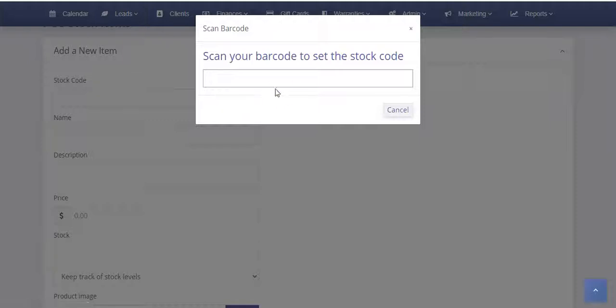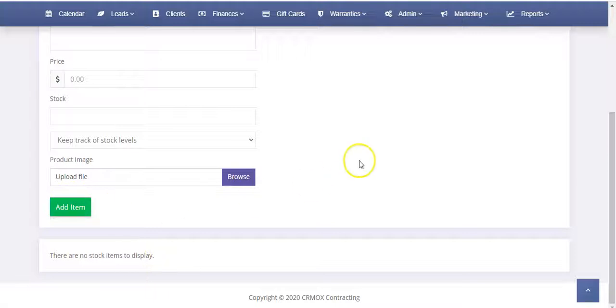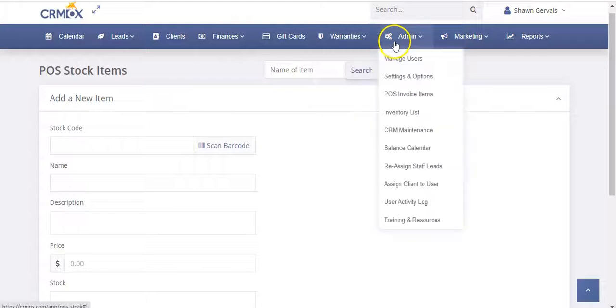If you did, you would just click scan barcode, scan it with the scanner, and it's going to put in the number here, and then you can save all your inventory items, and from there those can get added when you're creating an invoice. So you can scan with the barcode and it'll add it to the invoice. Pretty cool stuff.